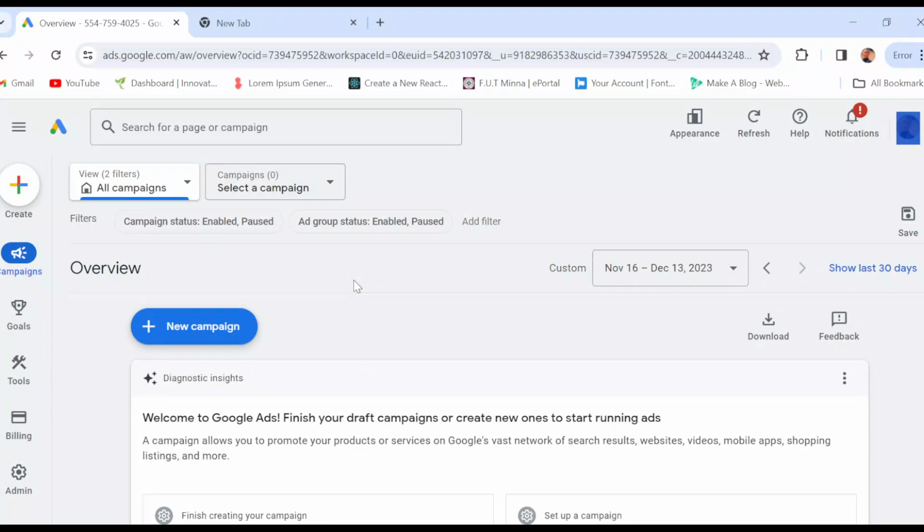In this tutorial, I'll be showing you how you can contact Google Ads support. To contact Google Ads support is not difficult. It is very straightforward. The first thing for you to do is to log in to your Google Ads account, just like I have done here.